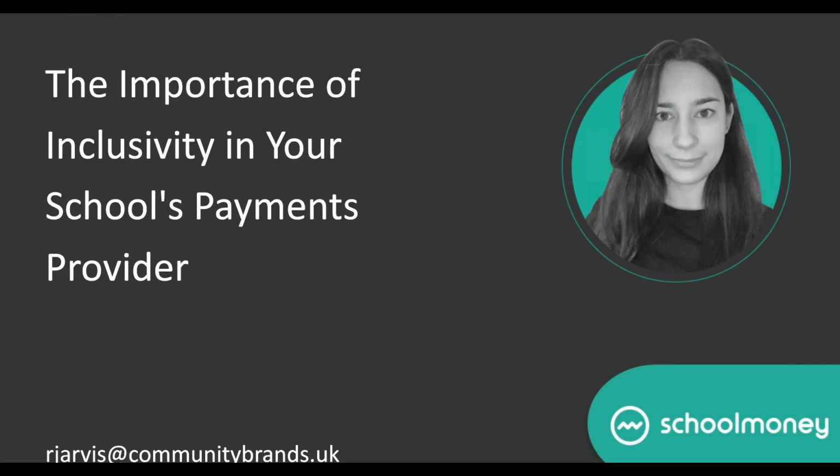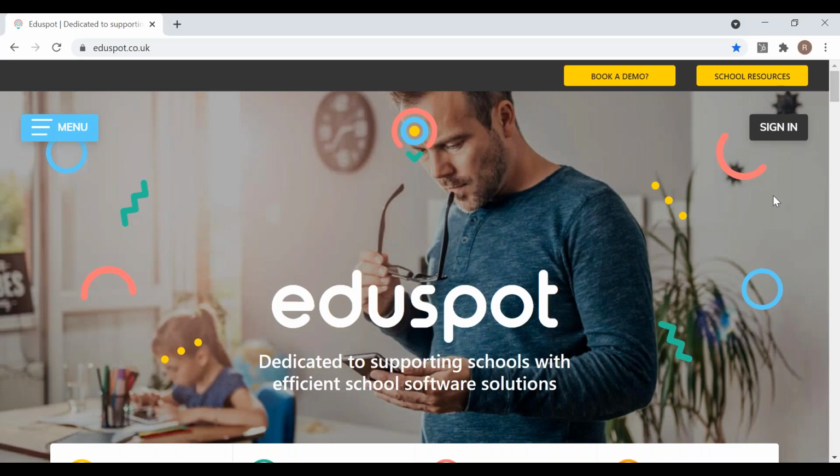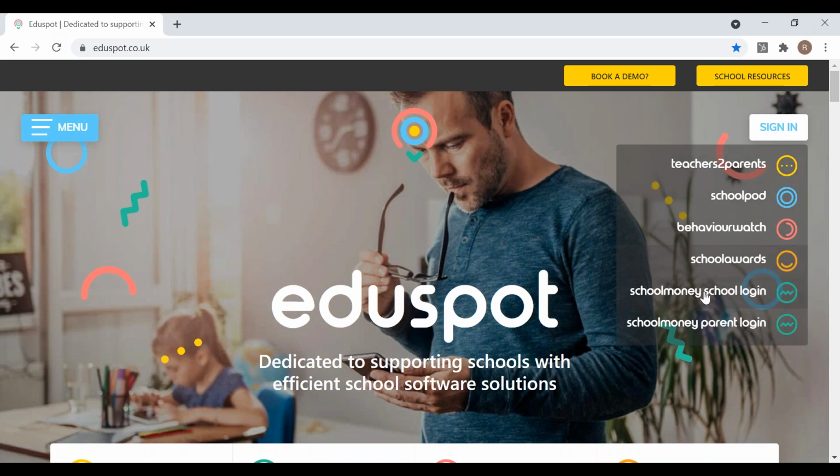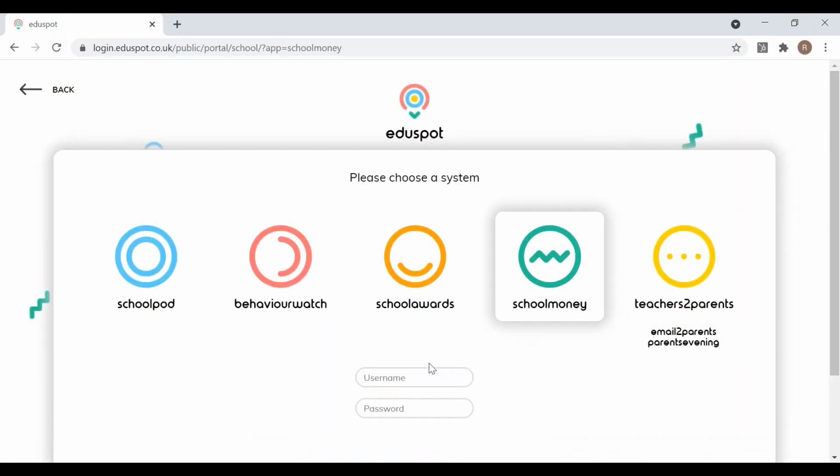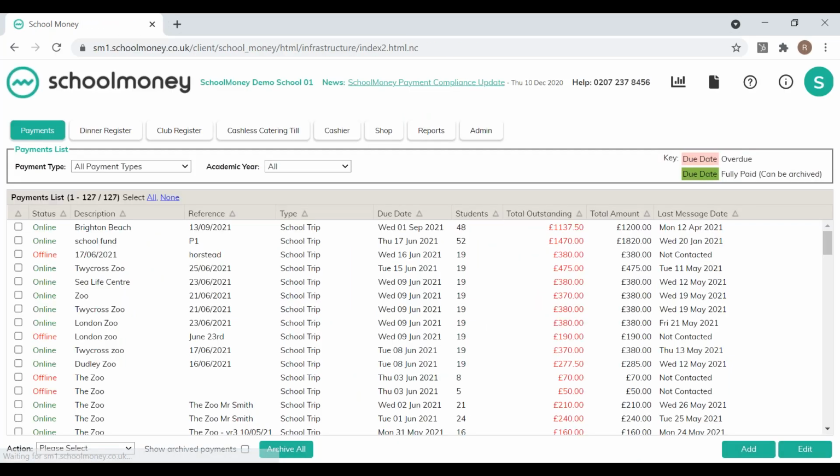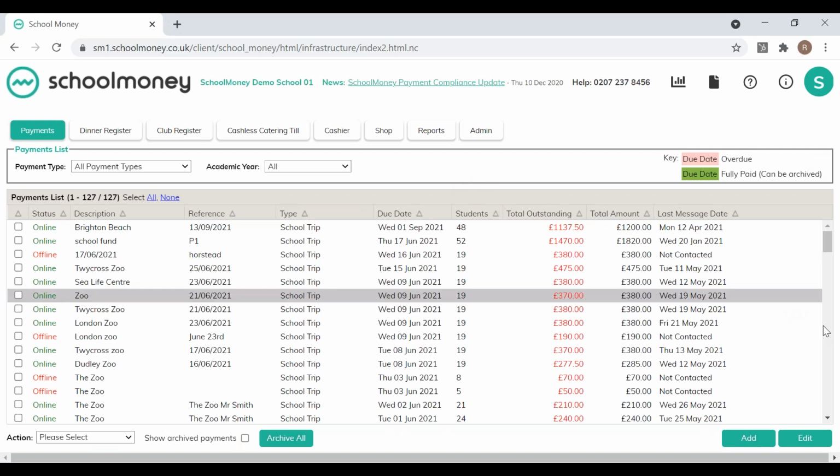So now we've established the reasons why an all-inclusive system is important to your school. Let's just take a look at School Money, and I'll give you a short demonstration. School Money is a web-based system, which means you in school and your parents can access the system from anywhere with an internet connection. For those schools that already subscribe to any of our systems, it is single sign-on, which means that you can access the system using the current information that you already have.